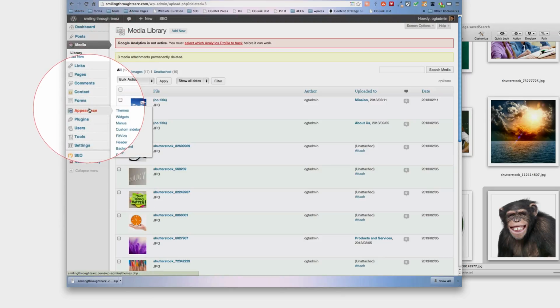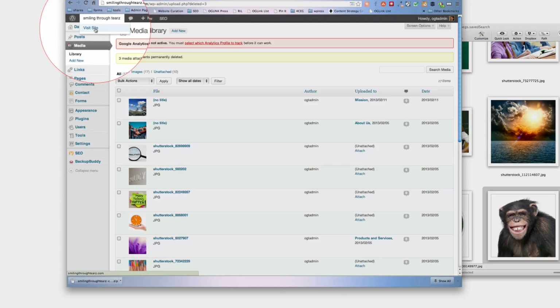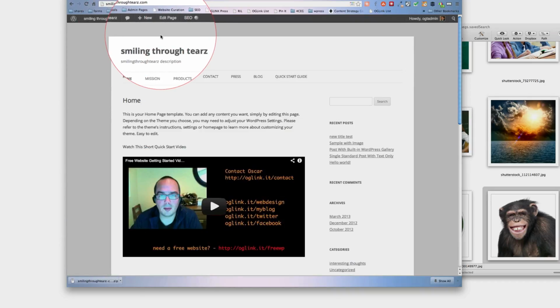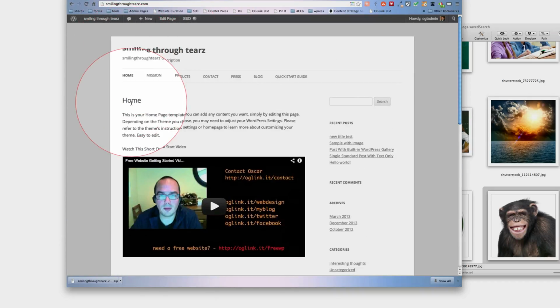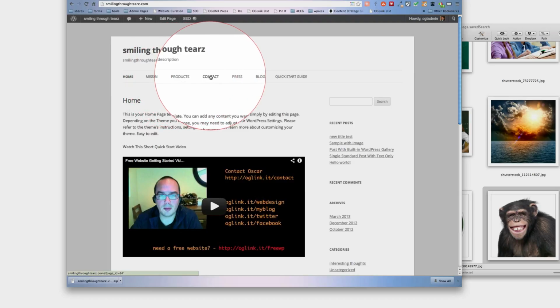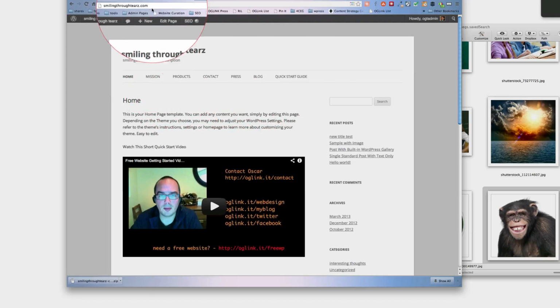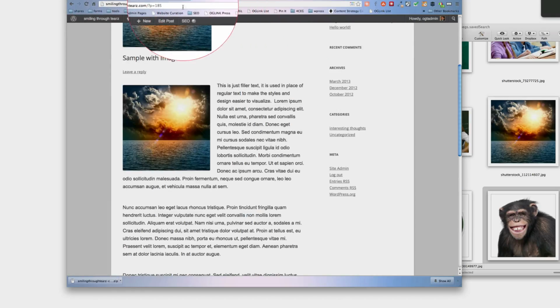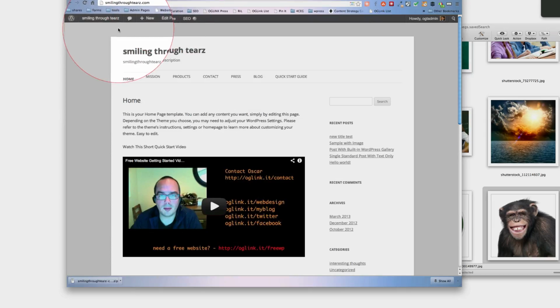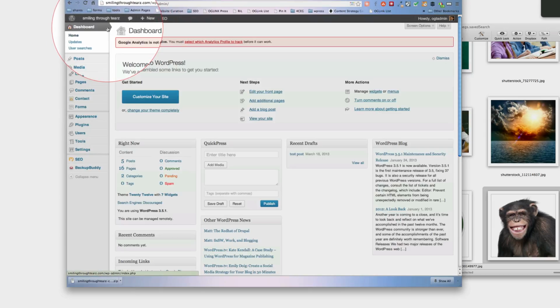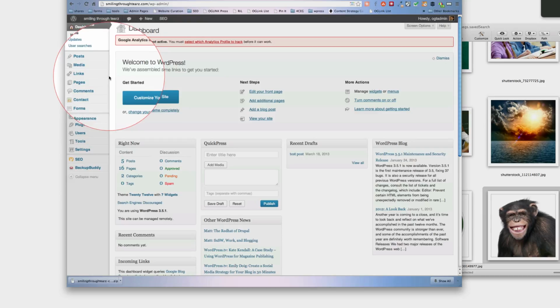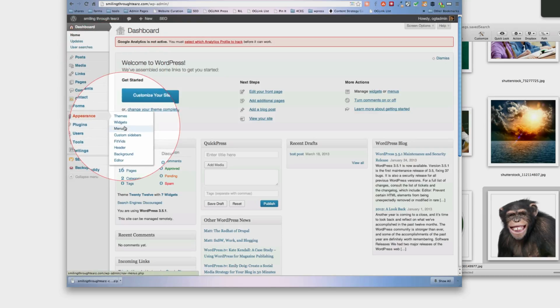Oh, let's cover the menus. Menus is a good topic to cover while you are getting started with your website. So notice at the very top you have Home, Mission, Products, Contact, Press, Blog, and Quick Start Guide. All those menu items come from your menu dashboard. If you click under Appearance, you will see Menus.